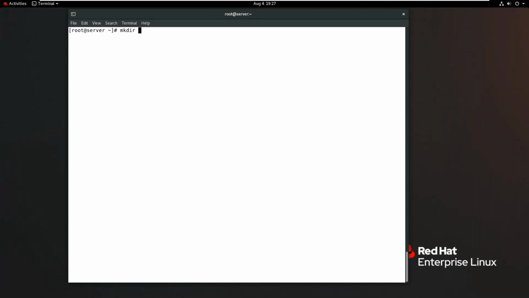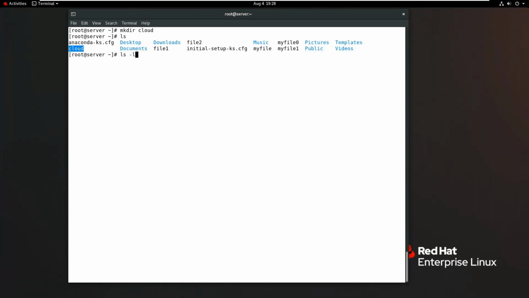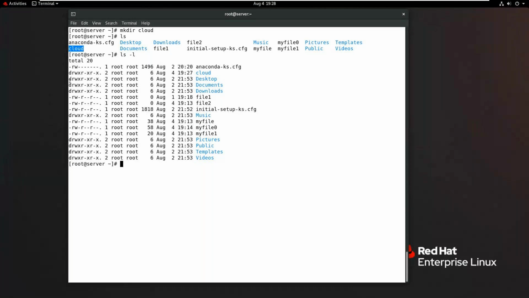mkdir, and my directory name is, for example, cloud. I want to make a directory named cloud. If I press enter, the cloud directory is successfully created. Then check it with ls. Yes, cloud is the directory, I mean folder, because of the blue color. The blue color highlights directories. Or use ls -ld or ls -l. See that cloud shows the letter d for directory. You can check the word directories.